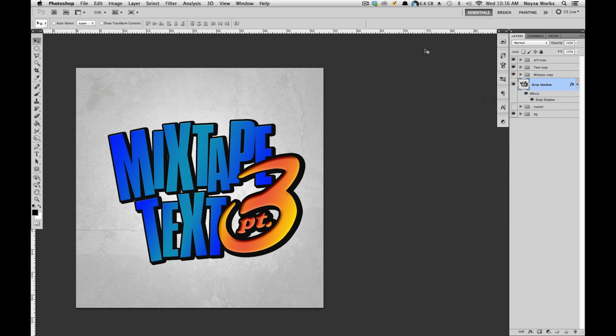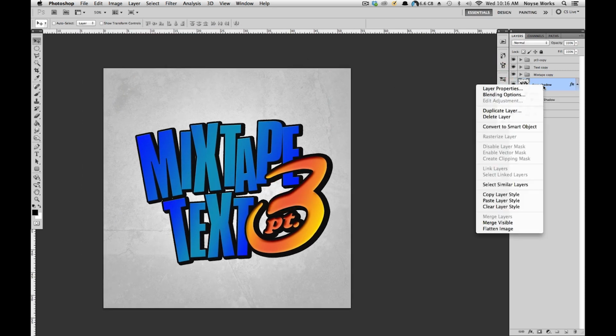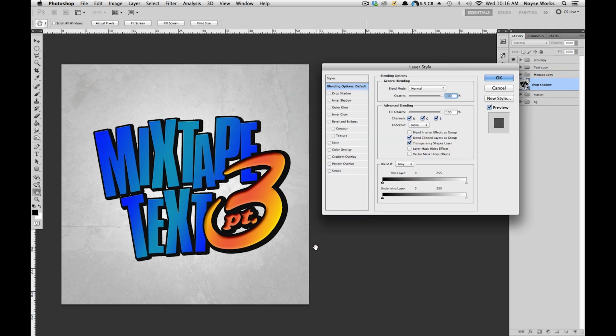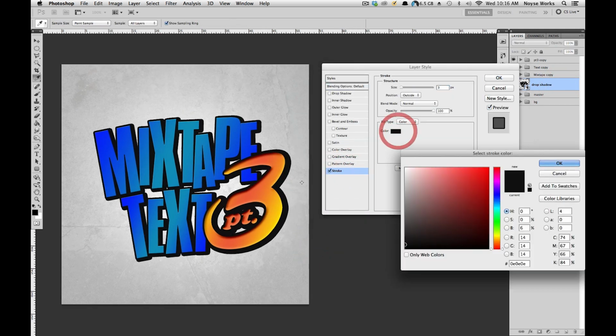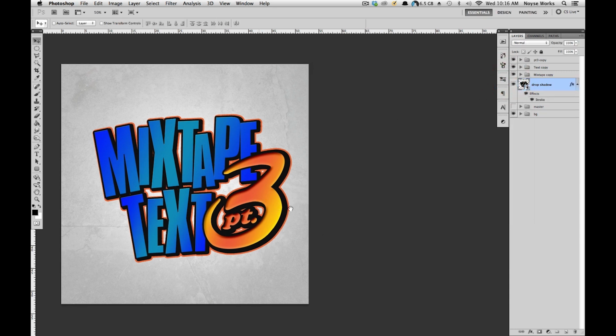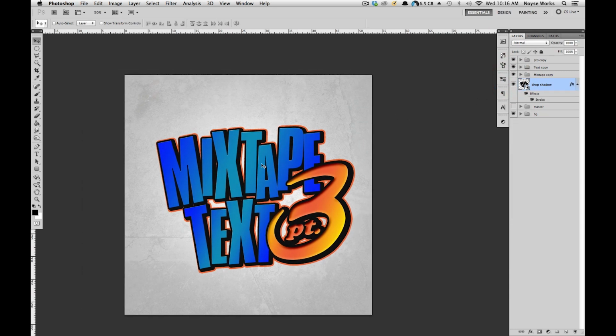Click OK. Now just right click, convert to a Smart Object, double click that, add a stroke, and the color of the stroke, we're going to add the orange. Let's try 9, see how that looks. Alright, that looks good. Click OK. Save that.